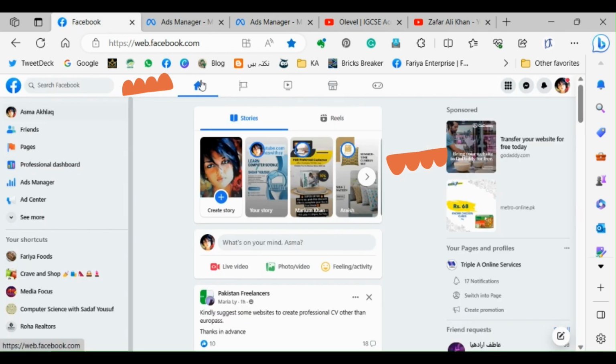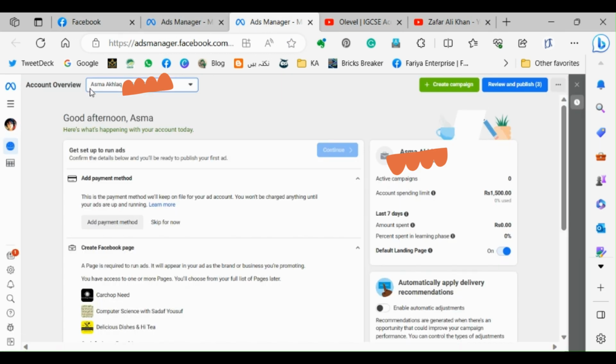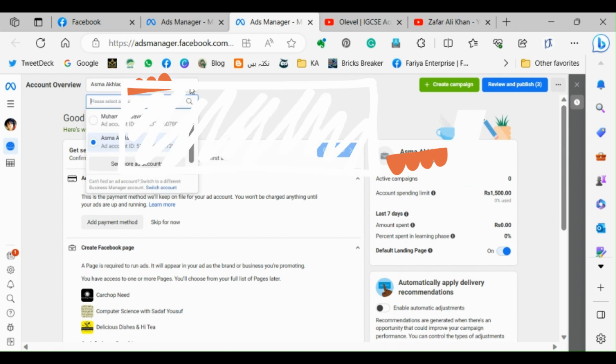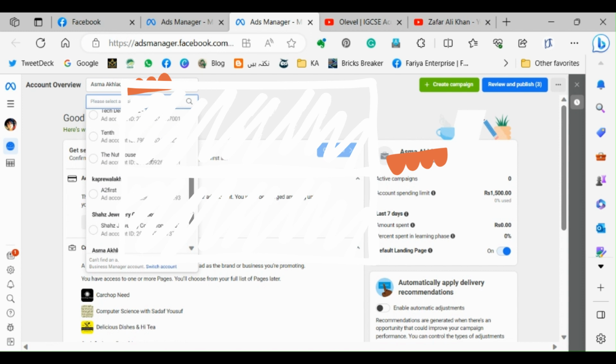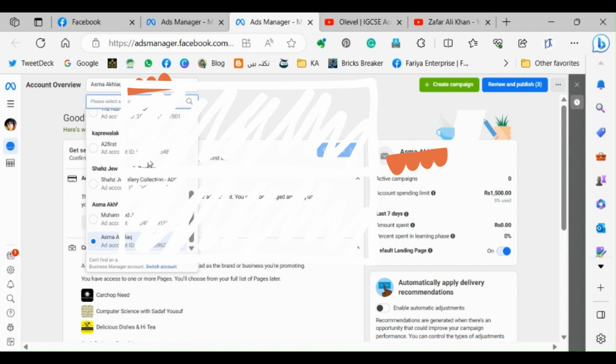This is my personal ID and this is my personal ad account. It is not created through the business manager of Facebook. Let's check how many ad accounts I have in my ID. There are a lot of ad accounts, but they are categorized under the personal ID, Asma Akhlaq, and these are the two personal IDs. This person has added me in his personal ad account of Facebook, and these are professional ad accounts. So I will click on this account which I want to remove.